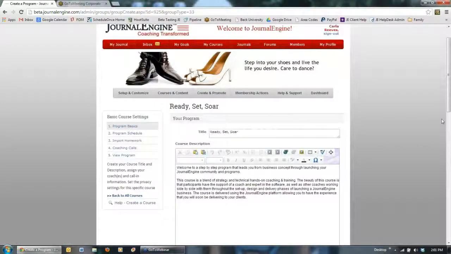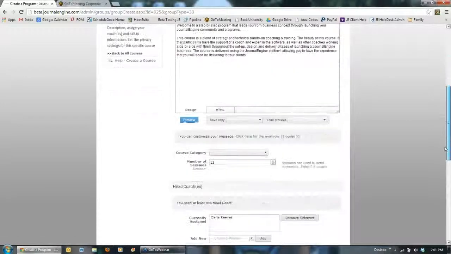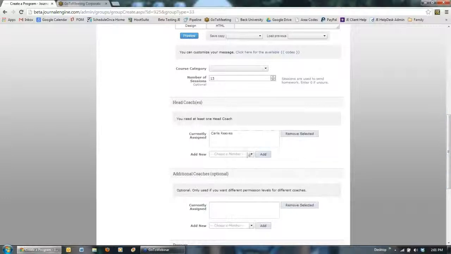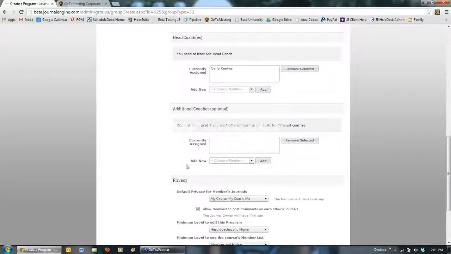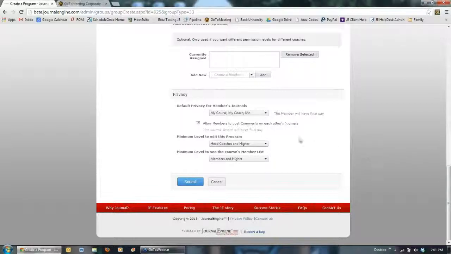Yes. So on this first page, another new change is that you have the ability to add additional coaches to your course. If you have more than one coach per course, you can add them here. Another feature that I happen to love is you can now set the default privacy for your members' journals, specifically for each course. Specifically for a course, yes.